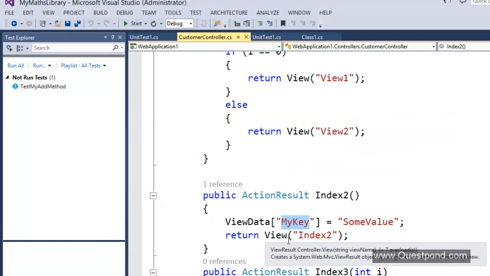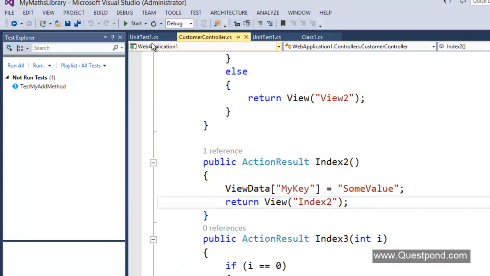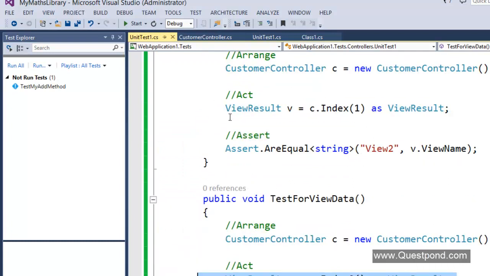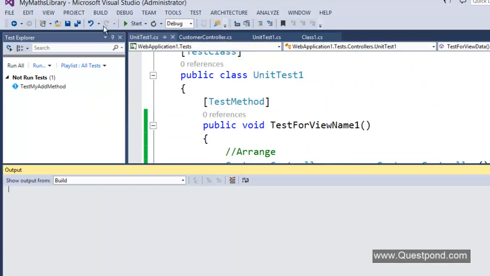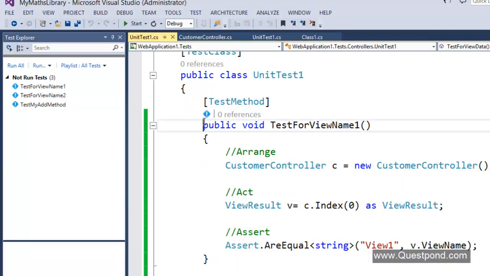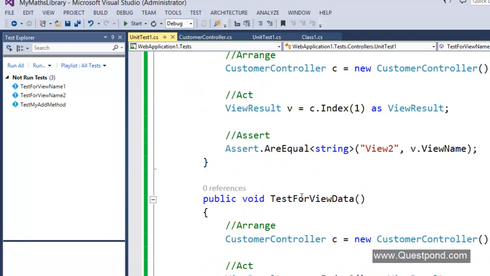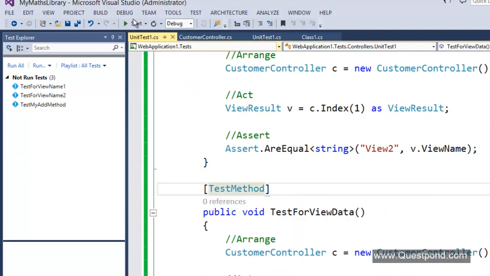Before we get into next, first let's test these two things first. Okay, so what I'll do is I'll simply build this solution first. Now as soon as I build, you will see that in this test explorer you will see three more test methods: test view name 1, test view name 2, and test add method. Okay, we can't see this test for view data because we have to attach this test method attribute for that. Now again let's build it.